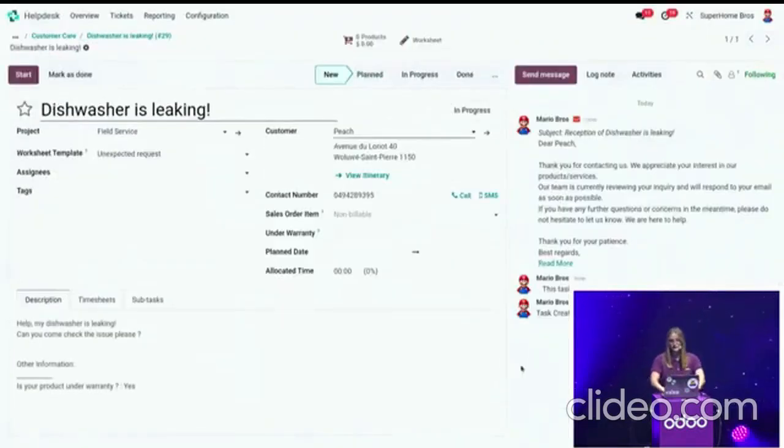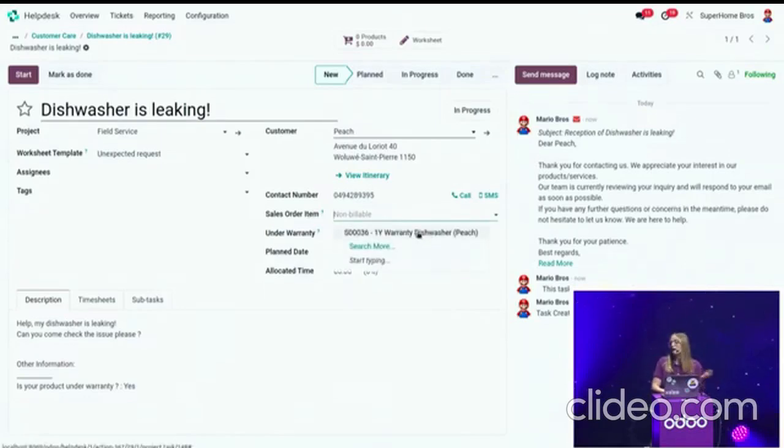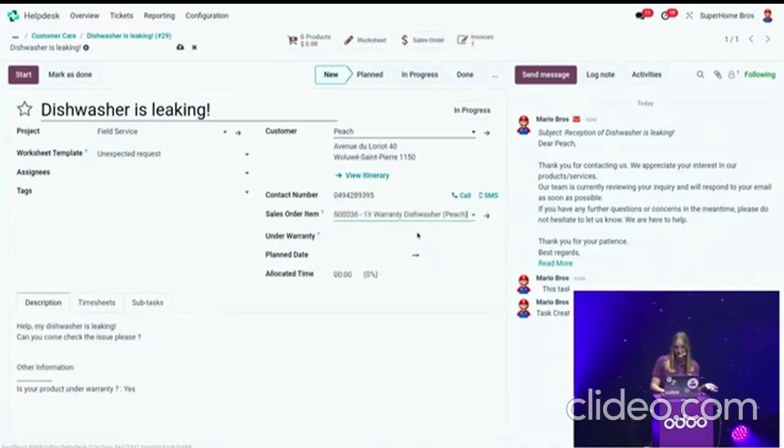Okay, this is our field service task, and we want to check if Peach has indeed a warranty. I can do this by going to the sale order item field and check if we have previously sold her any warranty. Indeed, here, there's a warranty. So that's a way of checking if there's a warranty.